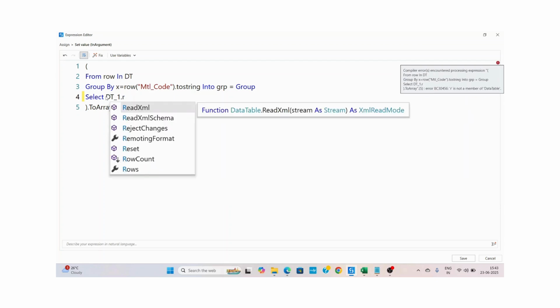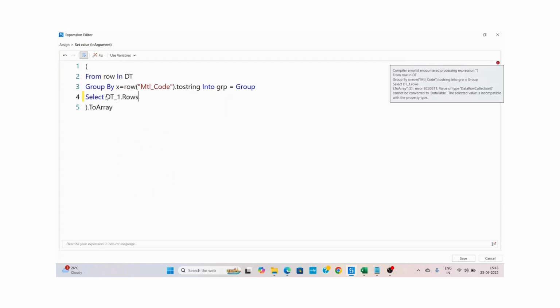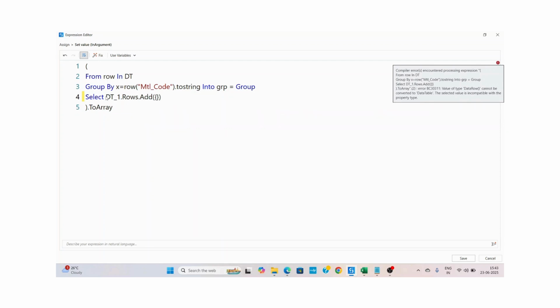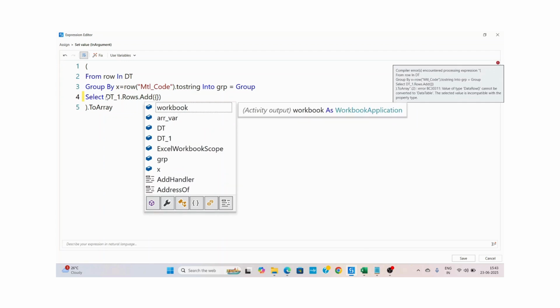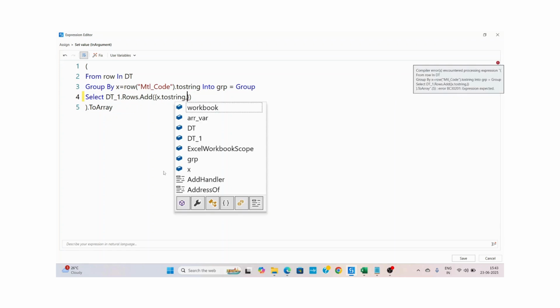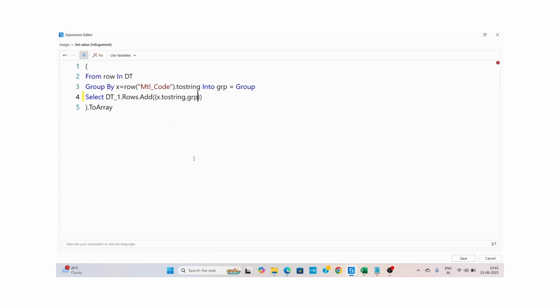So here we have Rows, dot, what do I need to do? I need to add, correct? We have a function, that is the Add function. What do you need to add? I need to add the array as a data row. My first is x.ToString, where x means material code, comma. Again, what is the next? I need to add the count of that. So how can we add that? Grp.Count.ToString.